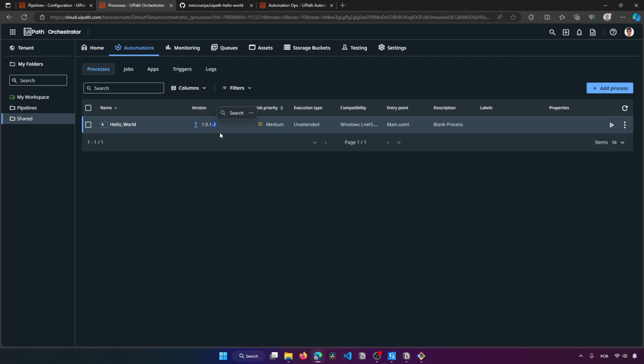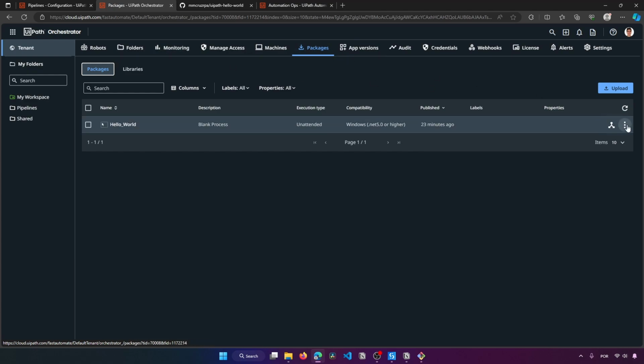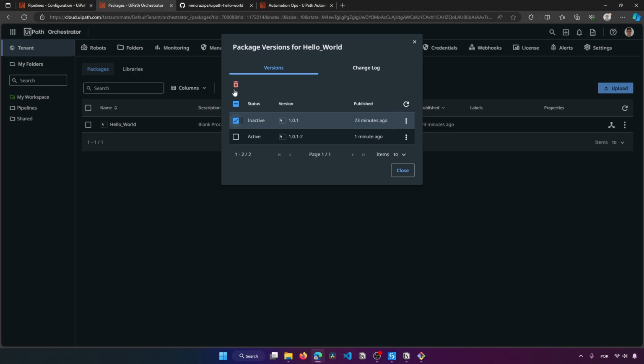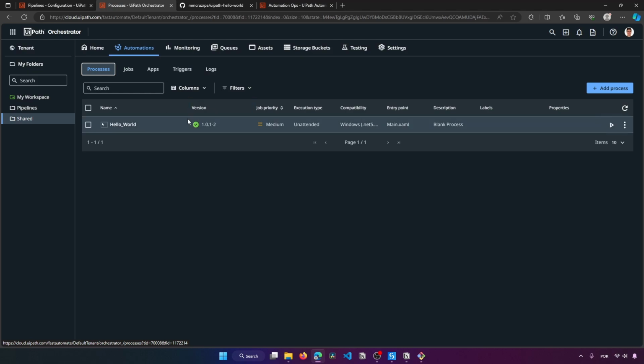So the dash 2 is the build number, so it will always increment. The next time we run the pipeline, it will be 3, then 4, and so on. So Orchestrator thinks that this is a version below the one that existed before. To solve this really easily, you can just go here to the tenant packages and delete the older package. And so, yeah, we don't have that problem anymore, and it doesn't suggest to update the process to a version that in reality was older than this one.